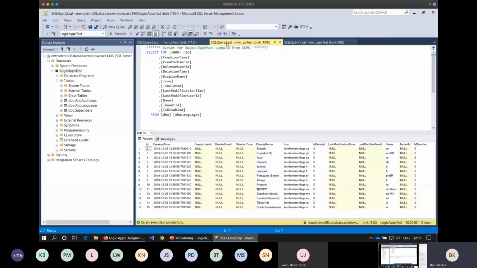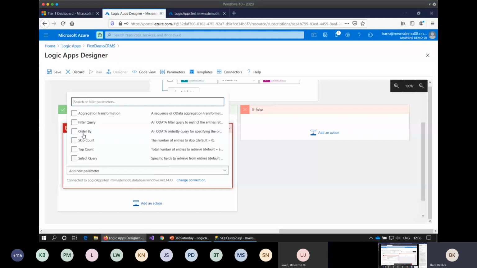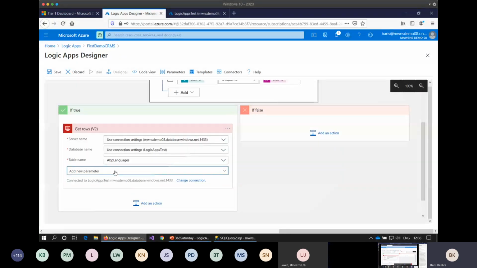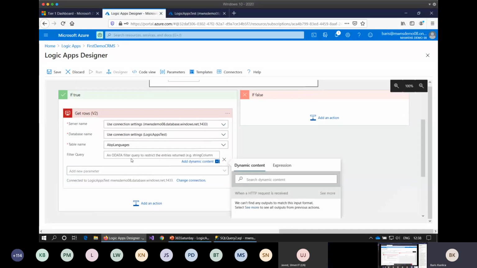Here I have some simple dummy data I created for you before. In this example, maybe we can look at the ABP languages table, and then display name. These items we are able to check. Here you are able to see I can create some logic: select query, top count, skip count, order by, filter query, aggregation. We are able to do all this stuff. I don't know if we need any of these items here. But the important point here, while you are writing the query, for example just a filter query, is for demonstration. Normally I will not use this.